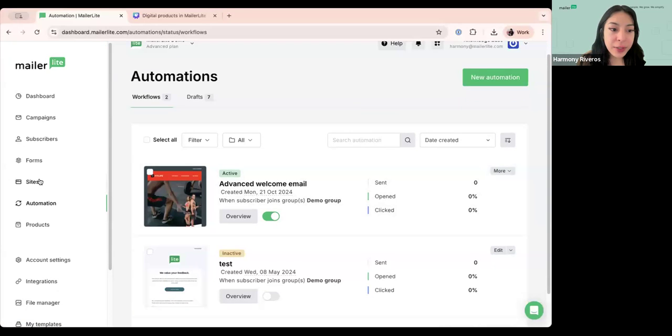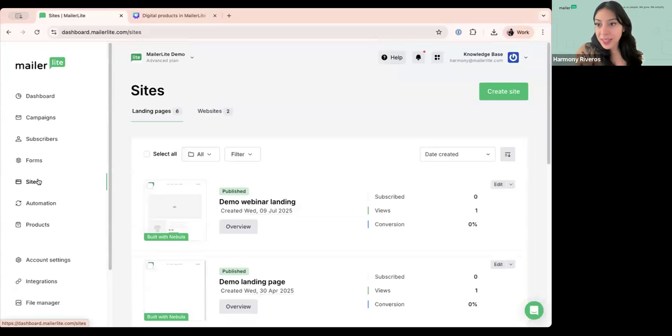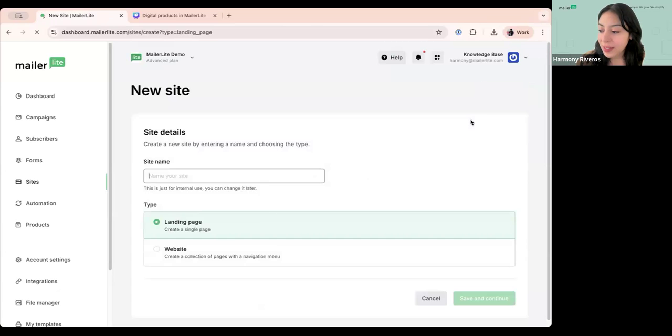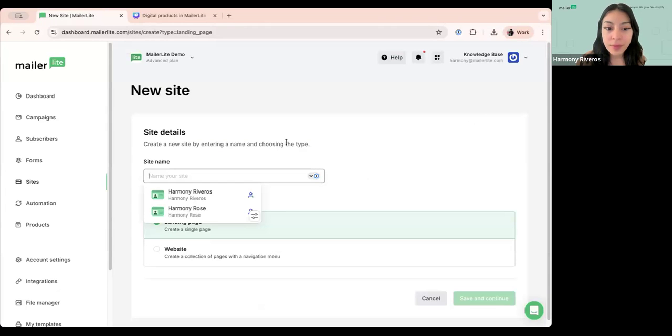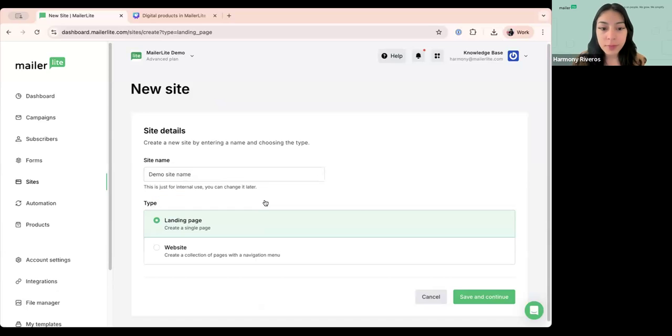Now let's go over to sites. That is one other way you can promote your products here. As I mentioned, you can add products to both landing pages and websites. For this, I will just be showing landing pages. So create site. Landing page is chosen by default.